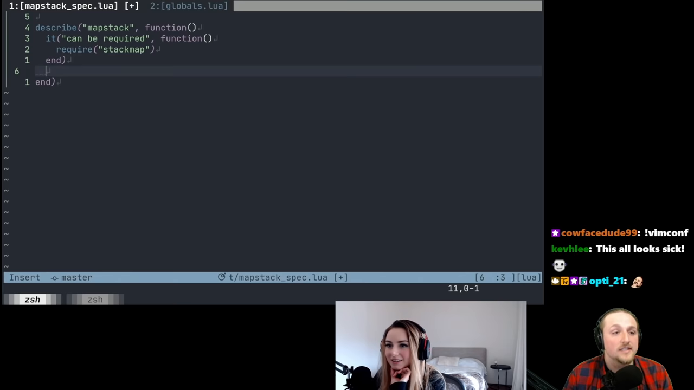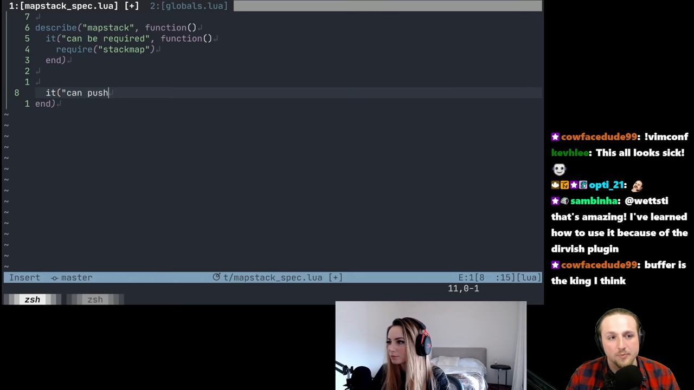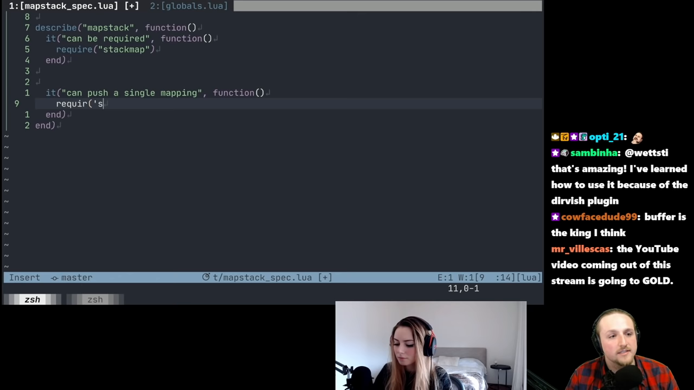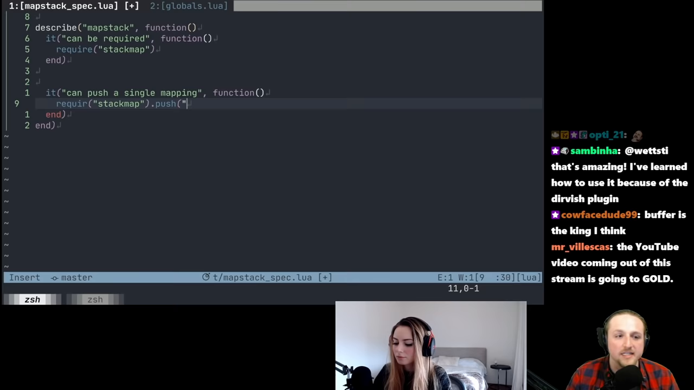So we can do something like this. Let's do, can push a single mapping, right? And let's just do something like this. We'll say require stack map dot push, and then we could say something like test one.